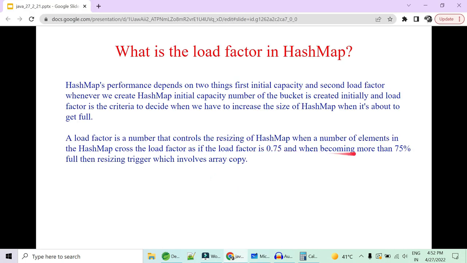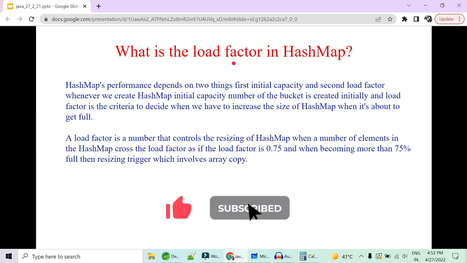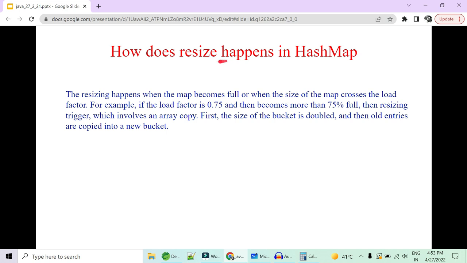So when it reaches 0.75, resizing is triggered, and what happens inside is a new array is created and the elements of the array are copied to the new array. So that is the load factor. Load factor is nothing but a number which decides when to resize your HashMap, or when you have to move from the old HashMap to a new HashMap by copying all the array elements into the new array copy. Now, how does this resize happen?